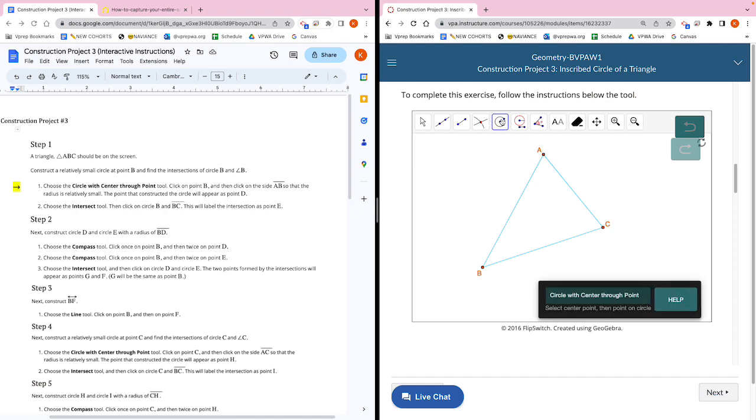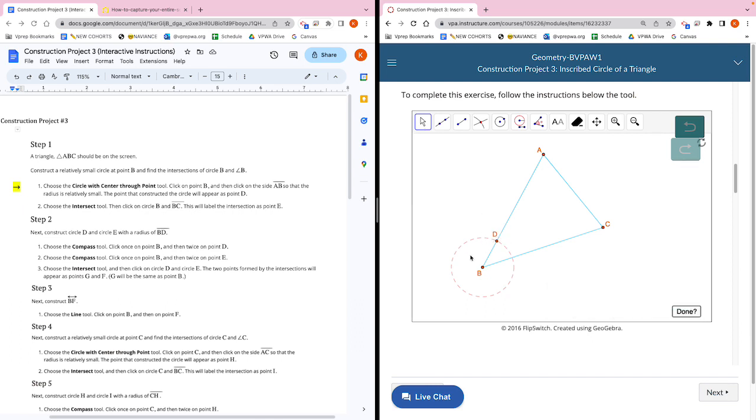So circle with center through point, again, the fifth button up at the top, that black circle. After we click that, we click on point B, which is right here. Then we click somewhere on side AB. You need to click on the side and you need to make the circle relatively small. So I'd say right there is a good size. If at any point you need to move any of your letter labeling, you click the move button, the first button at the top, and then click on the letter and drag it to the side.